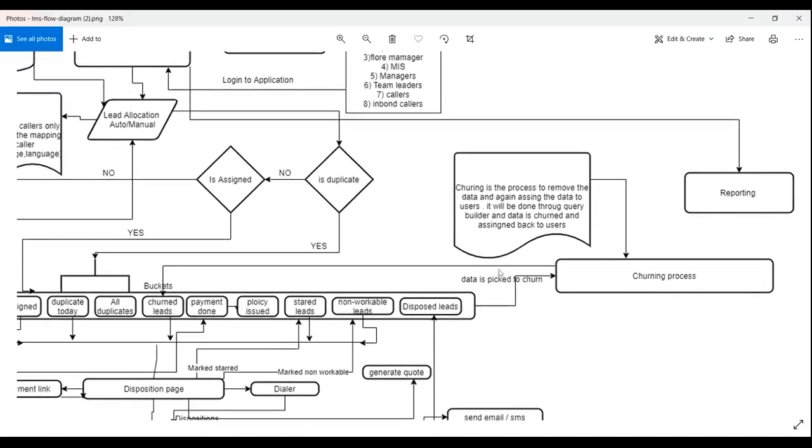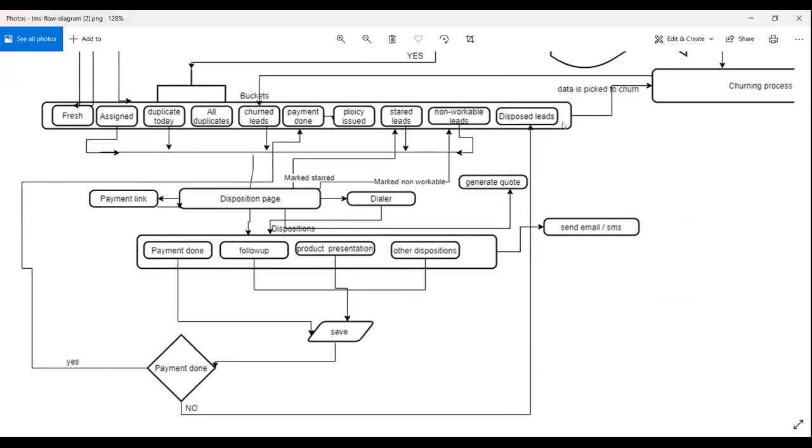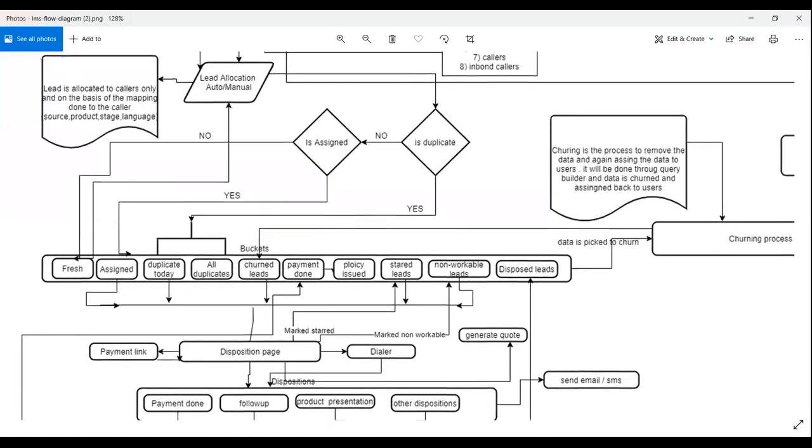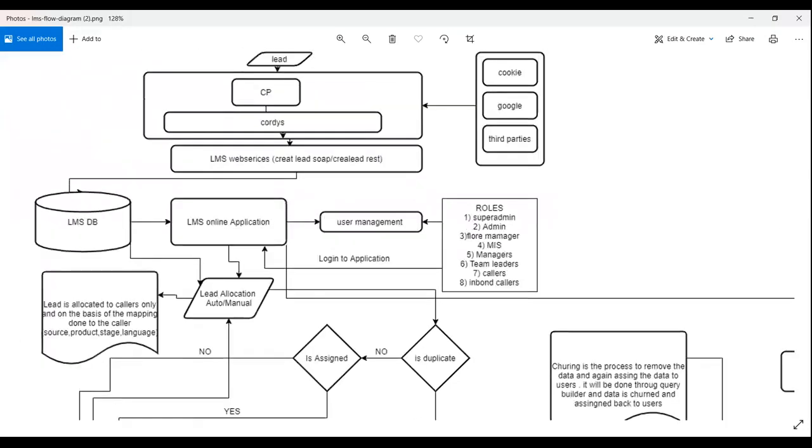So here is a churning process. Suppose any lead gets churned, then it will directly get assigned to the churn lead bucket. So this is the basic flow of LMS.